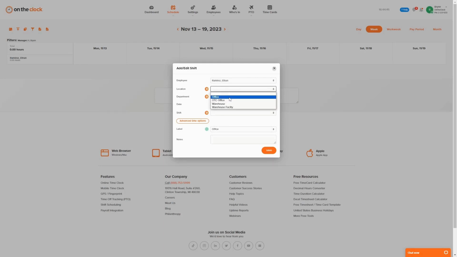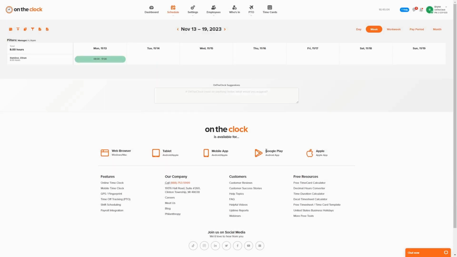You can set an office location or a location that you have. If you would like to enter that shift that the employee will be working, go ahead and select the shift. You may leave a note for that employee. Go ahead and save that shift.